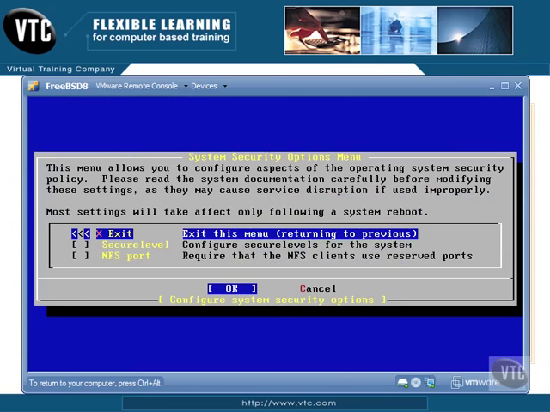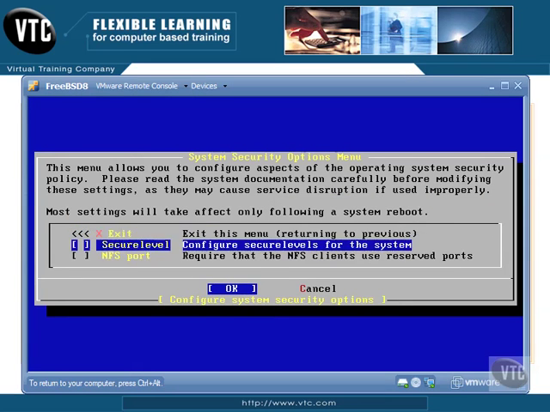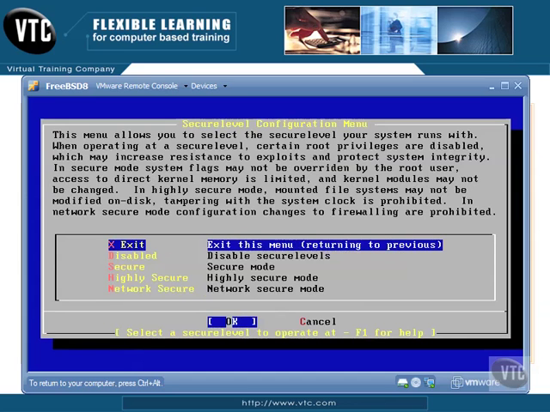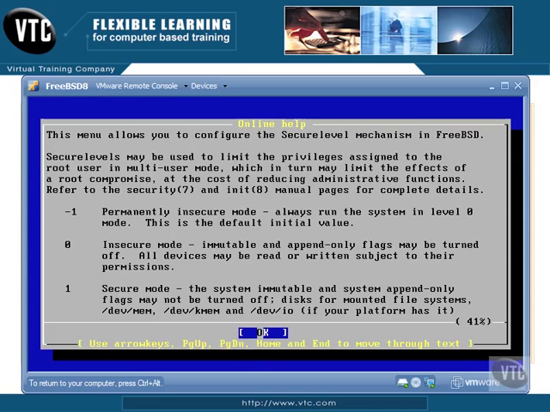And we've got a couple different options here. NFS port we're not going to worry about. That's for configuring an NFS client securely. What we want to look at is secure level. So let's say OK. And we've basically got several different levels we can set. We've got disable security levels. We've got secure mode, highly secure mode, and network secure mode. Now, if you want to know what these modes do, simply press F1 for help. And this is basically going to tell you.